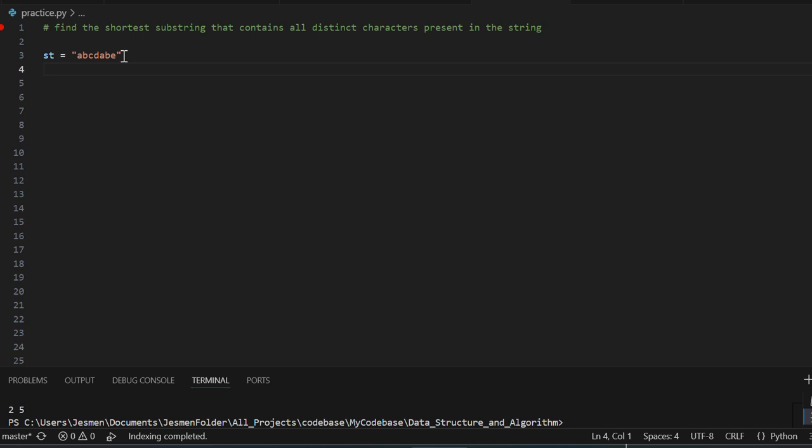This is also a substring which has all the characters, but this is the largest one. We have to find the shortest substring. What will it be? From C to E. From C to E, this substring has all the characters.